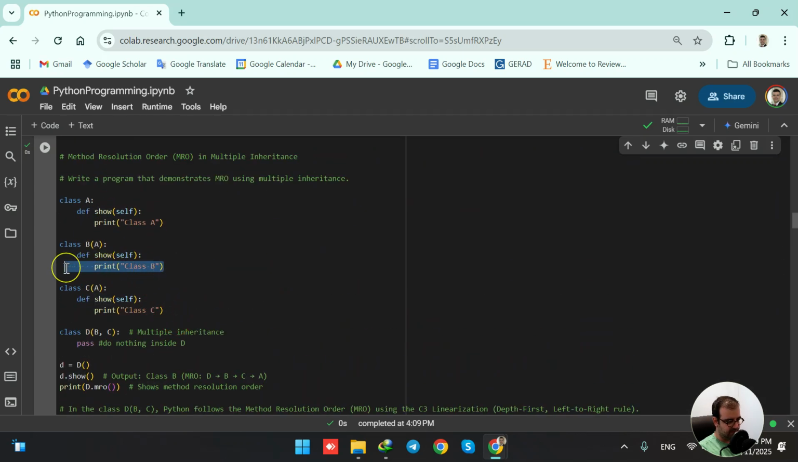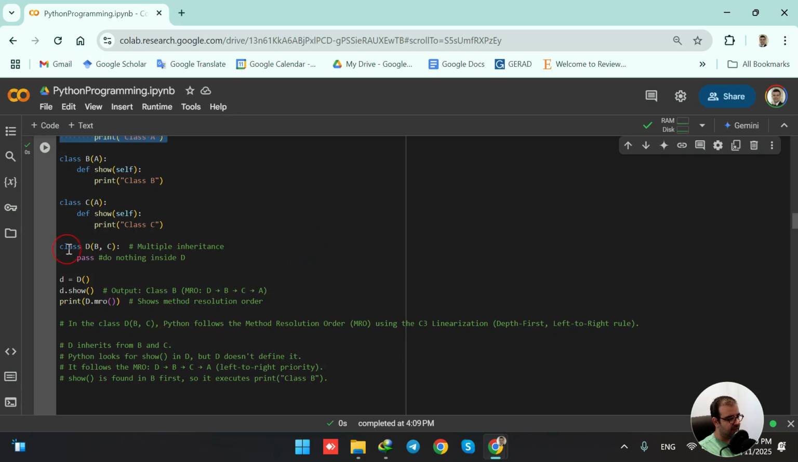So this show function is called. When I call the show function using the object of the class D, because D has no function called show, this function in class B is called. And why not class C? And why not class A? So here is the logic.